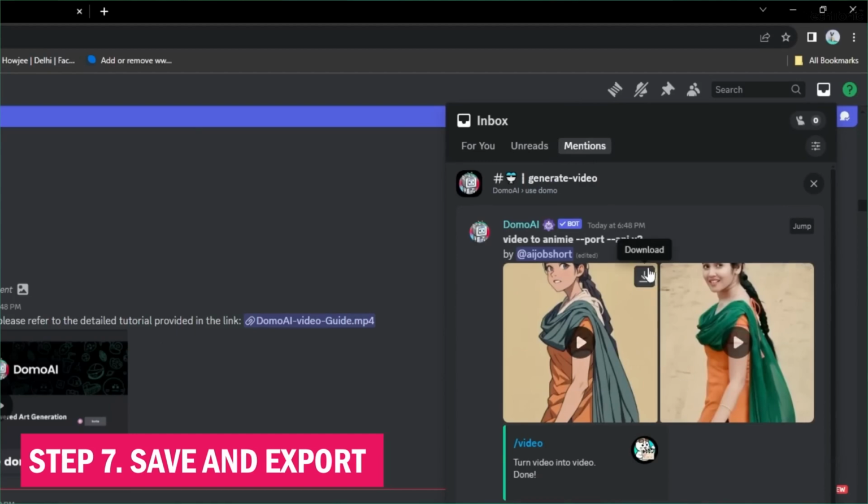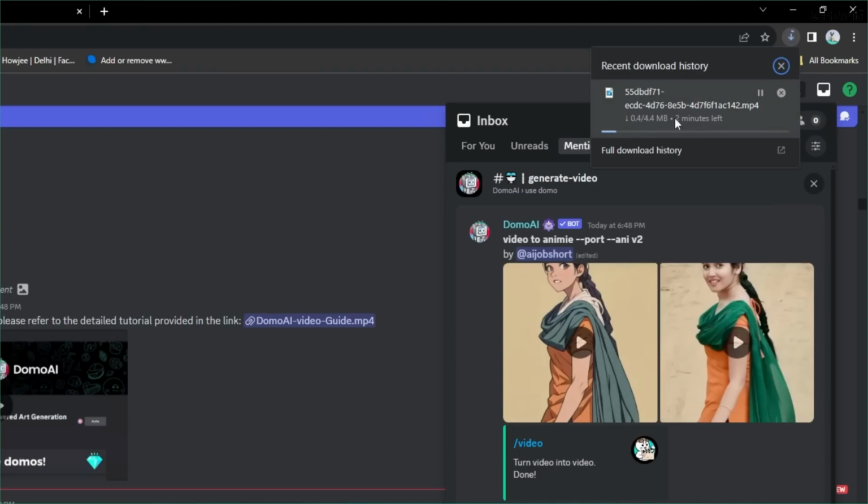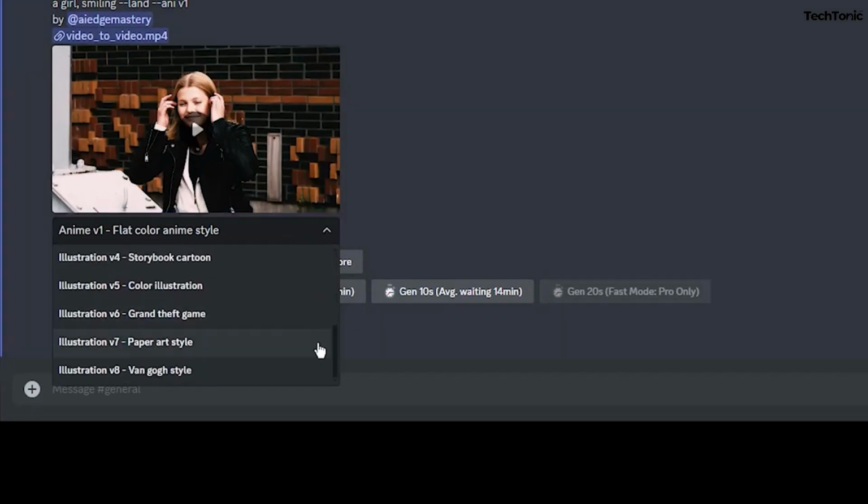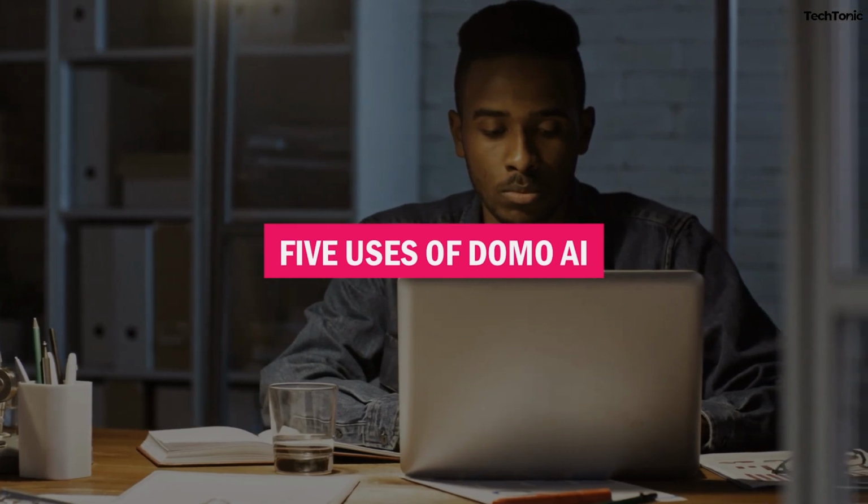Save and export. Once satisfied, save your project. Export the final visuals in your desired format, free of watermarks if you're on a paid plan. Domo AI is a versatile tool that excels in various creative and professional applications. Here are 5 prominent uses of Domo AI.